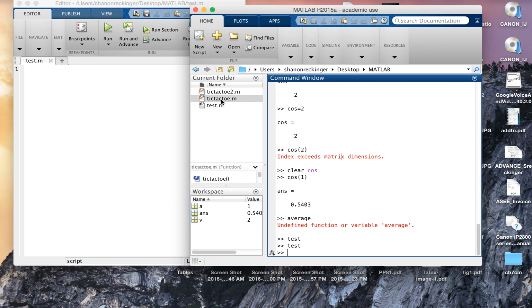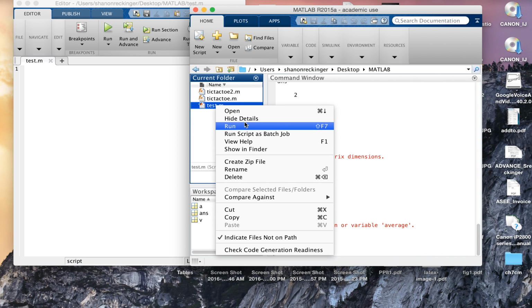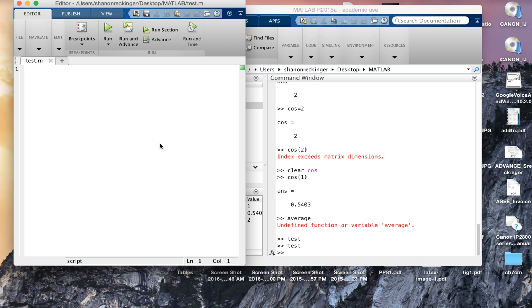I think you can also right-click on the file and run it here too. So we're going to write out a file that's sort of similar to the first one that you're going to write and run it. So we'll do that right now.